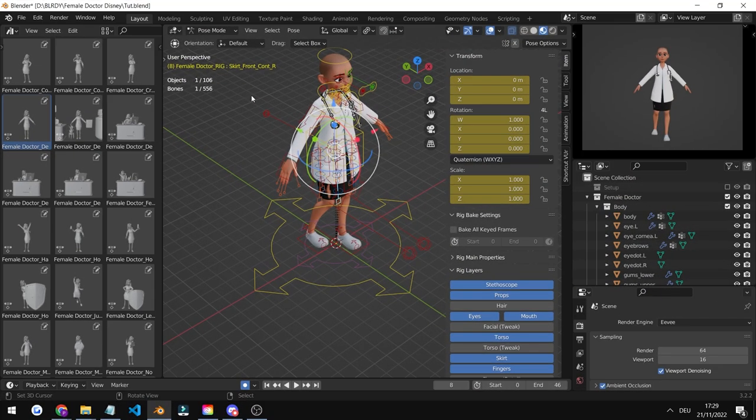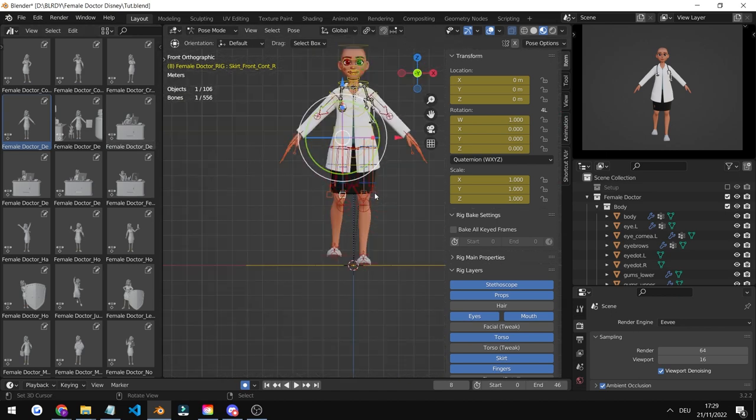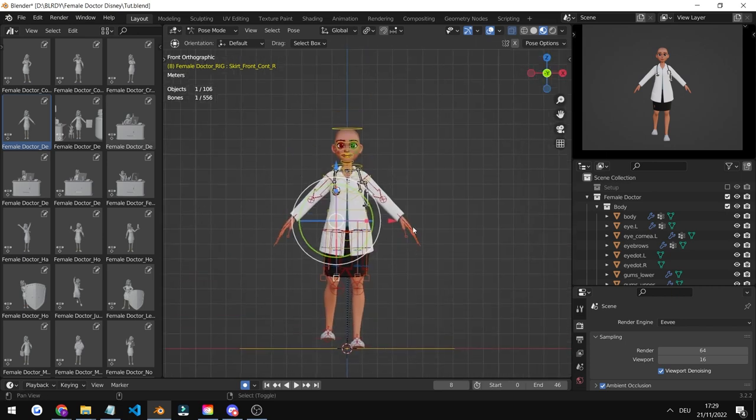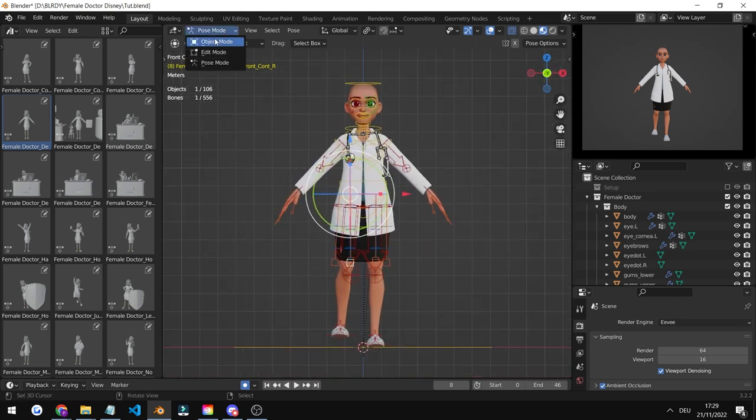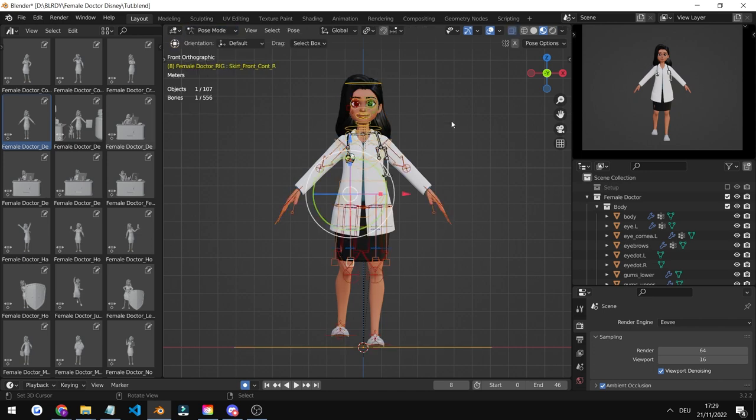Now we're at the checking out the poses part of the video. Fairly basic stuff. Let's first go into camera view by pressing 0 on our numpad, or by pressing 1 on our numpad to go in the front view. We'll unhide the hair so we can see it by pressing Alt H, and then we'll go into pose mode.